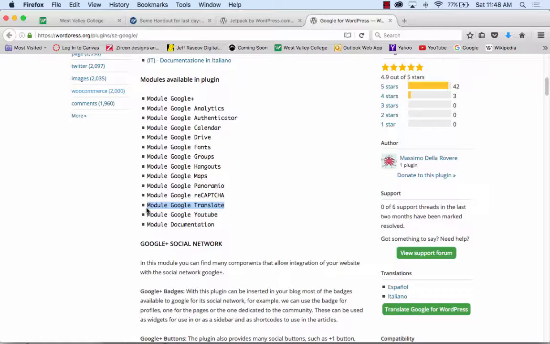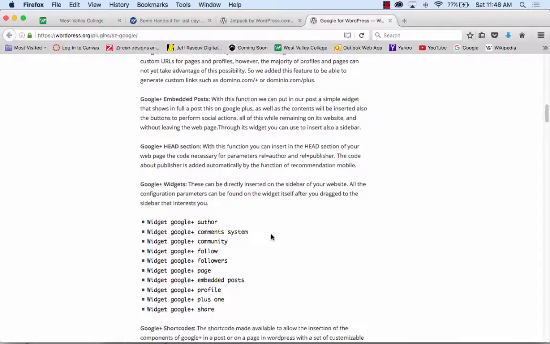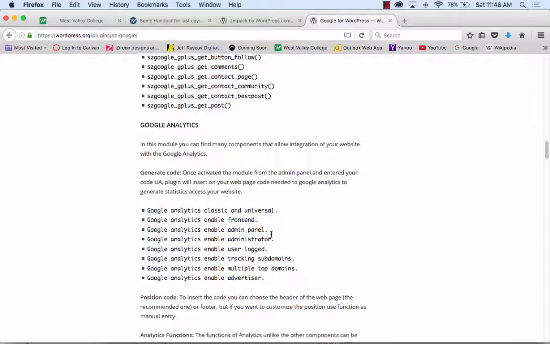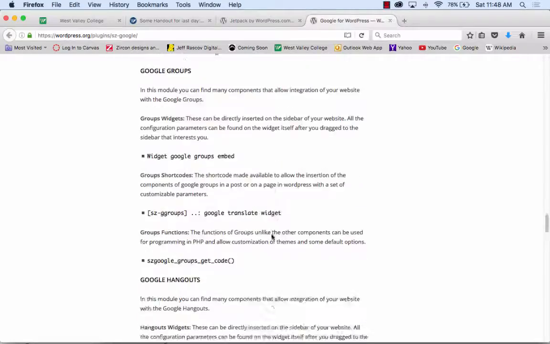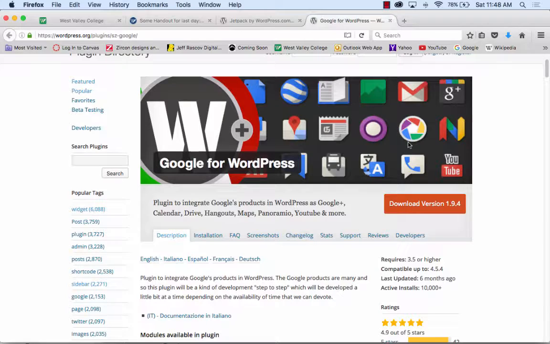I didn't have the Google page. You can translate any web page to different languages. It helps sometimes. I don't know. You're going to have to figure out the plugins yourself. They're all kind of all over the place. I can't give you all the solutions to them. I can show you where they're at, though.